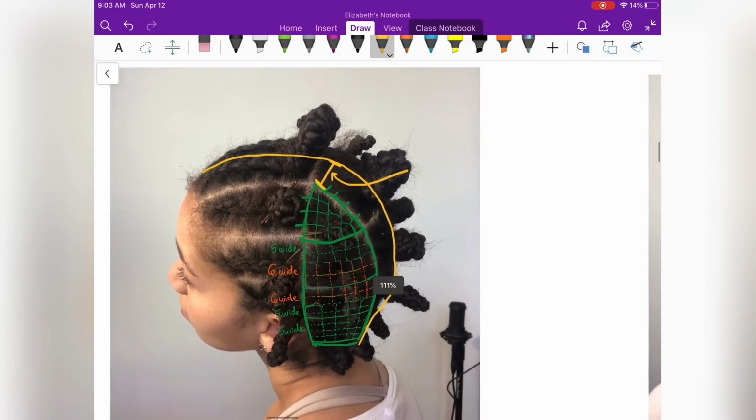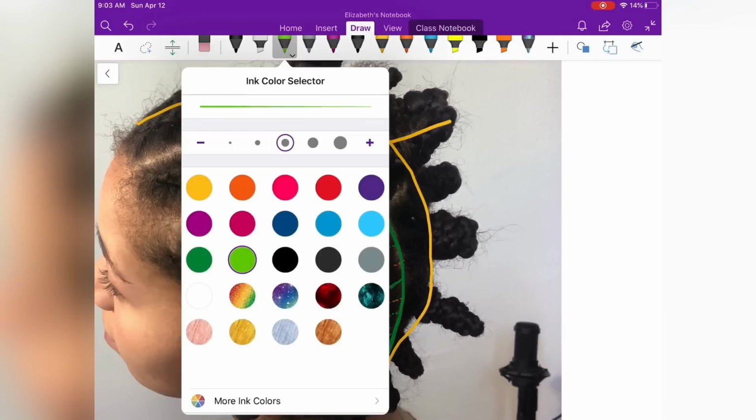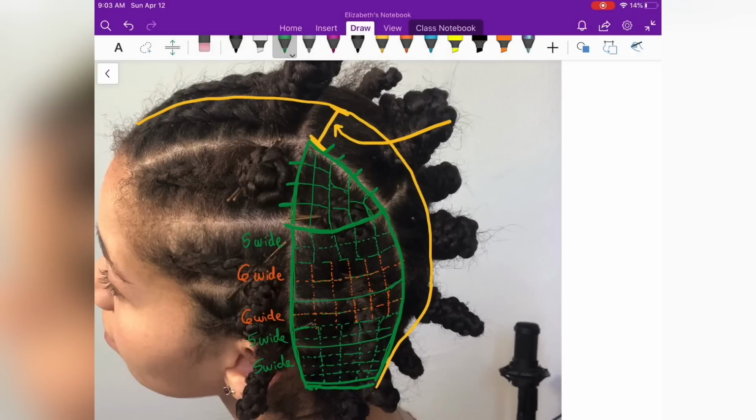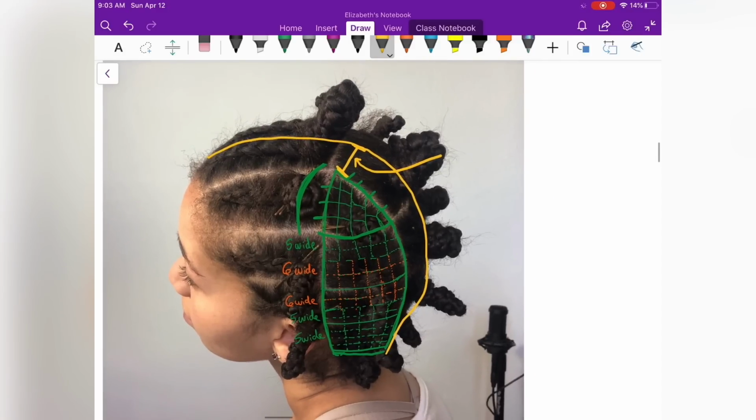And then for the positioning of this expansion triangle right here, I found that when looking at different grids, in general, this expansion triangle was between 3 to 4 rows away from the center line. For me, I have 4 rows away from my center line.